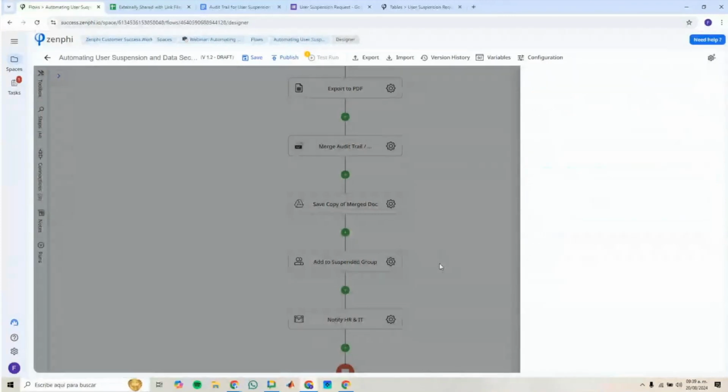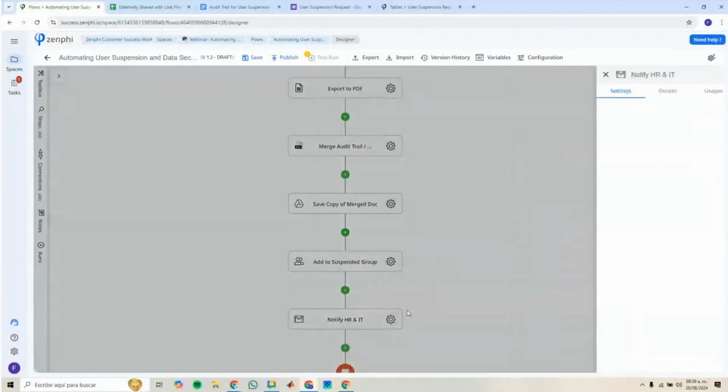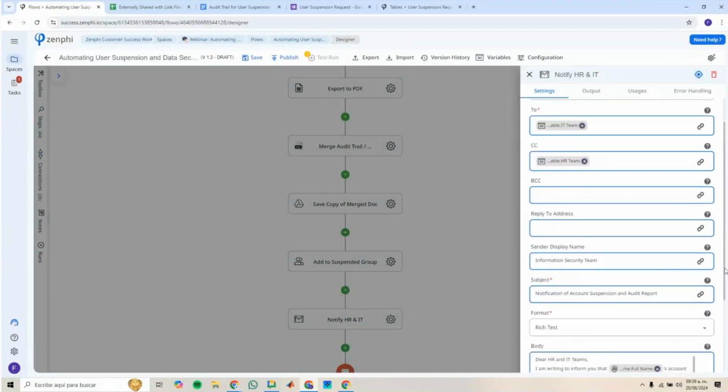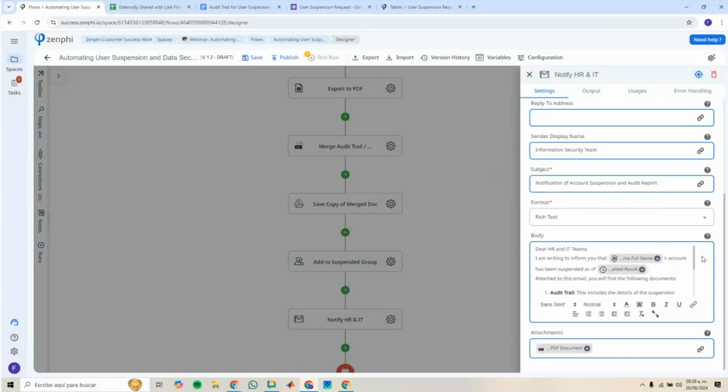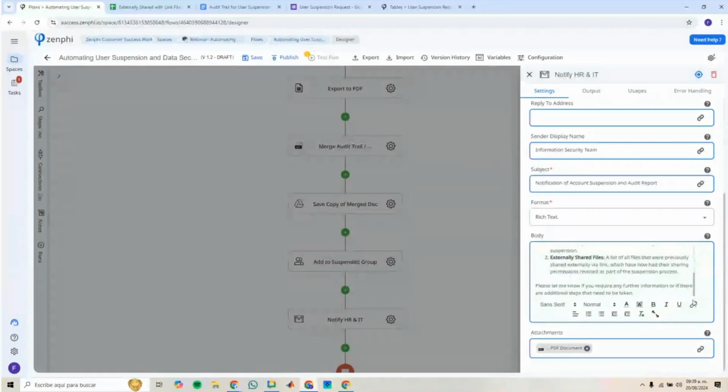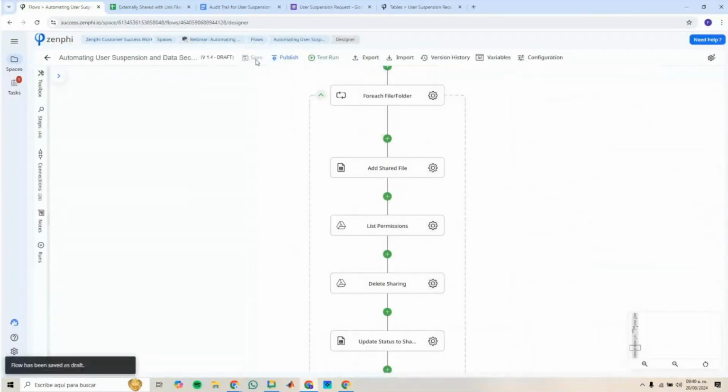And then last but not least, we're going to notify HR and IT. Basically notifying them that they have been suspended as of today's date, and we're going to go ahead and attach the merged PDF. So we're going to go ahead and save and publish our flow. Once your flow is published, whenever a response is submitted, it'll automatically run.